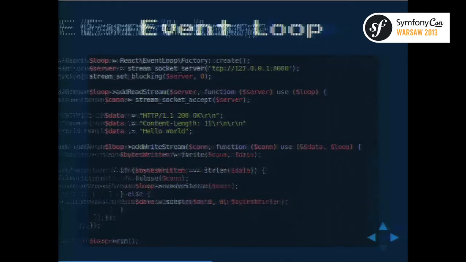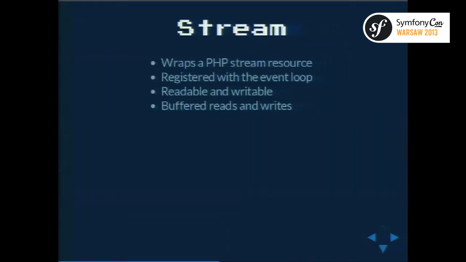And so the layer above this, because it's not fun to work with those raw streams and we'd like to have events on these things, is the stream component. The goal of this in React is to wrap those raw PHP resources and have a nice object-oriented API. And we still register these with the event loop the same way.